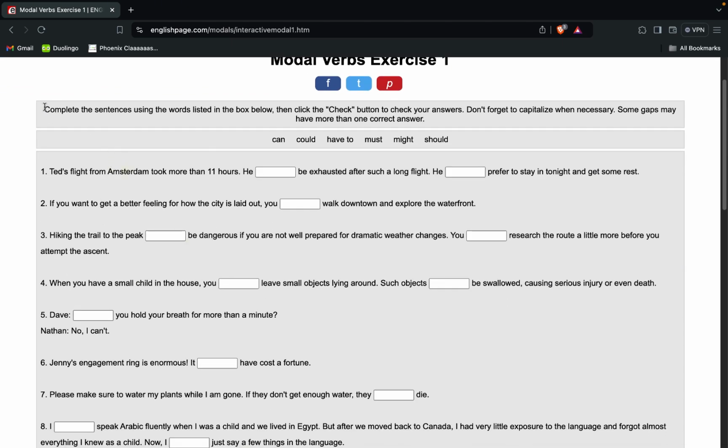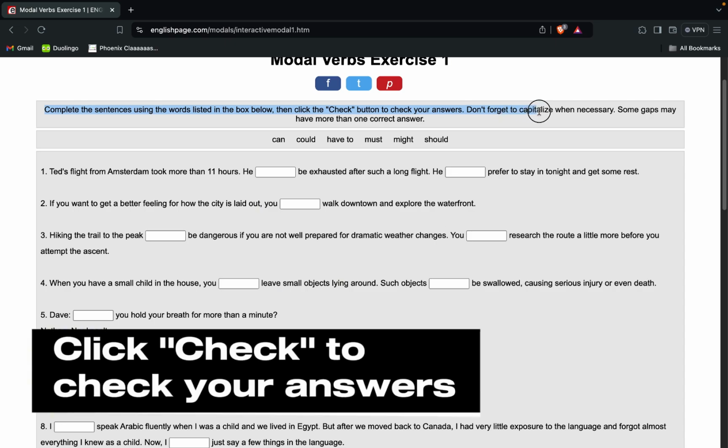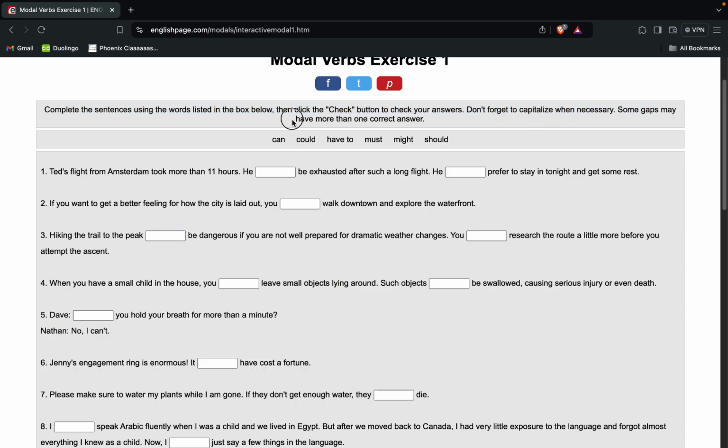It says complete the sentences using the words listed below in the box. Then click the check button to check your answers. Don't forget to capitalize when necessary. Some gaps may have more than one correct answer. It means that for some answers you can also use can, and you can also use have to or any other verb. For the first question, it says Ted's flight from Amsterdam took more than 11 hours.